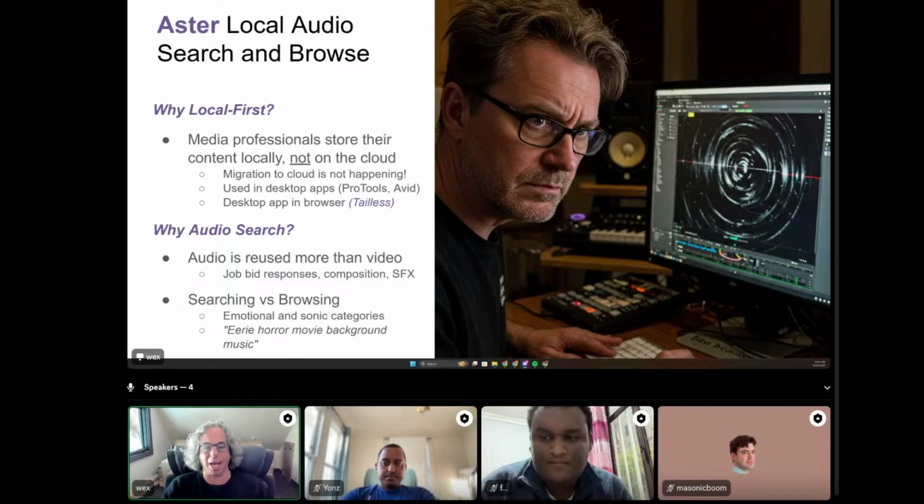It's really more like a desktop application. So why audio search? Well, like I was saying, it turns out audio, you search for it a lot more than you search for video. Now it's fun searching for video because it looks pretty when you see all the results of bridges when you search for bridge, but you don't really search and use the results of a search as part of a workflow as a composer or an editor.